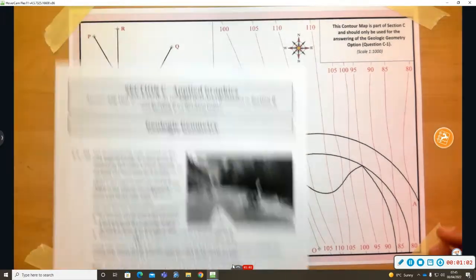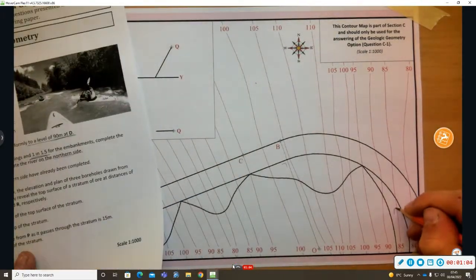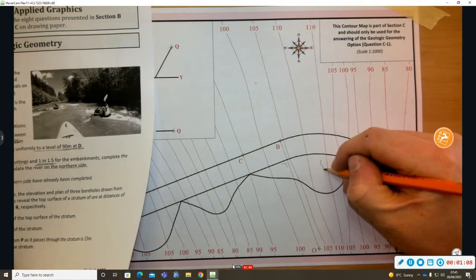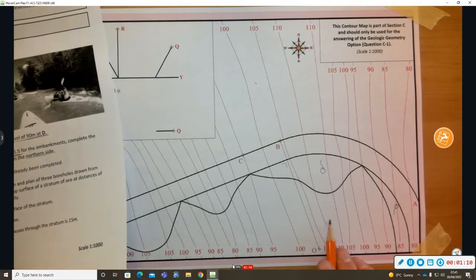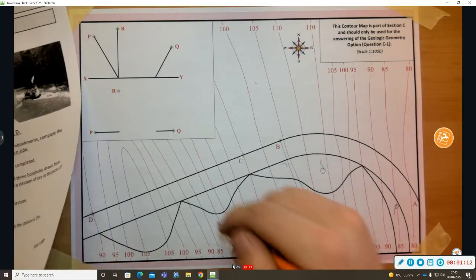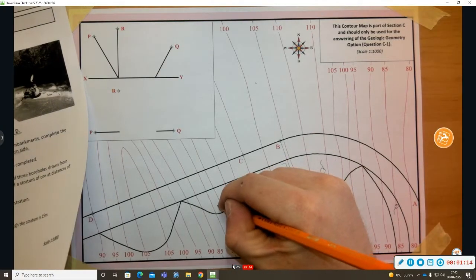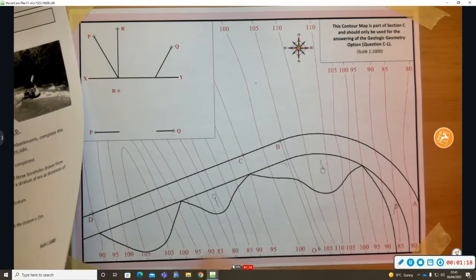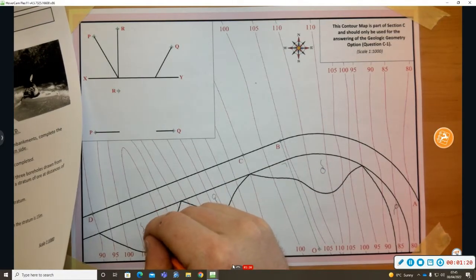So on the southern side, that's an embankment there. This is a cut. The numbers are above the altitude of the roadway. This is an embankment here again, and that's a cut.